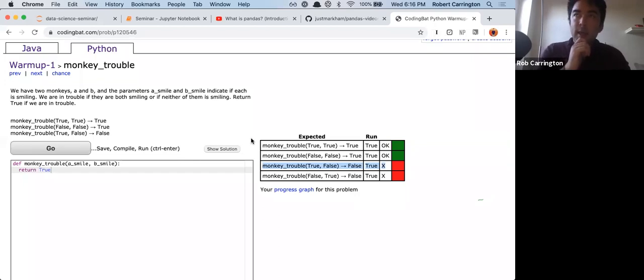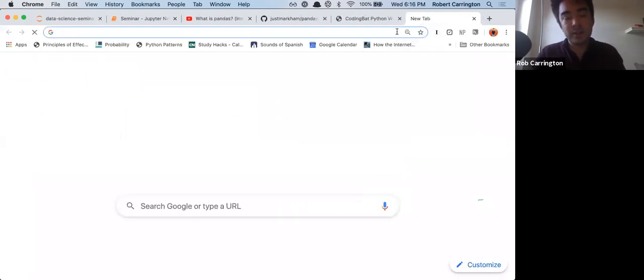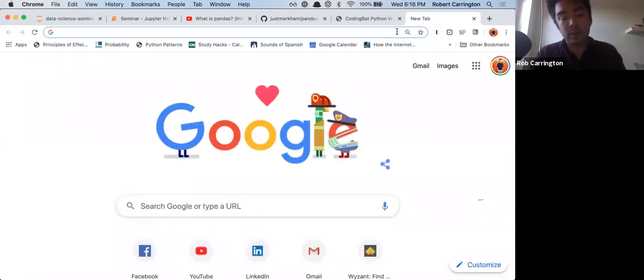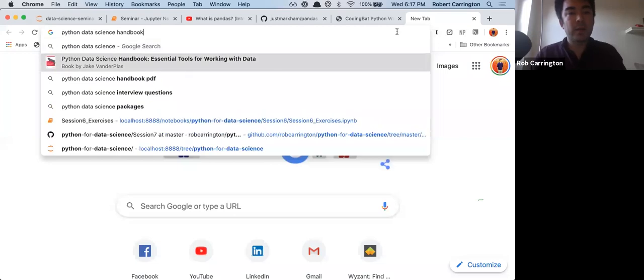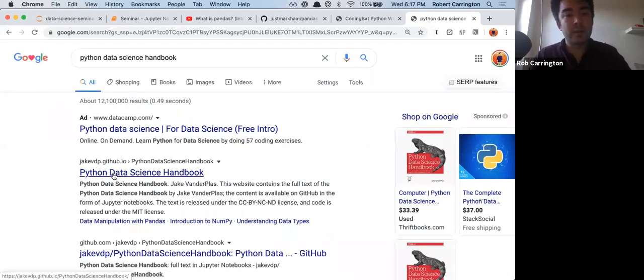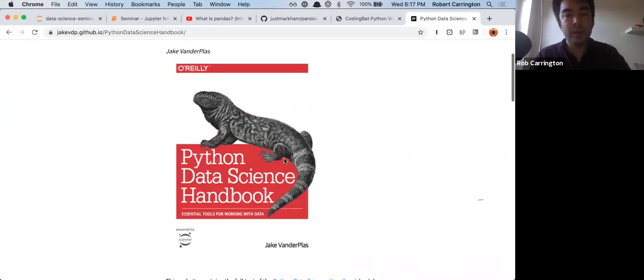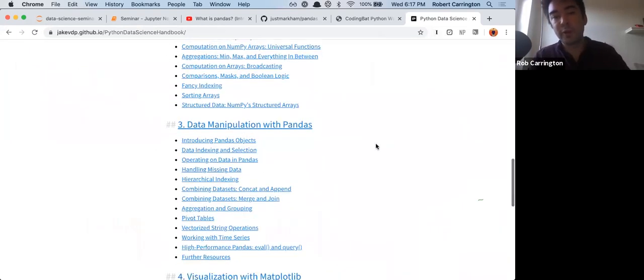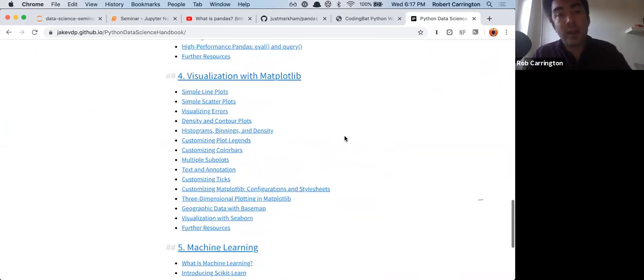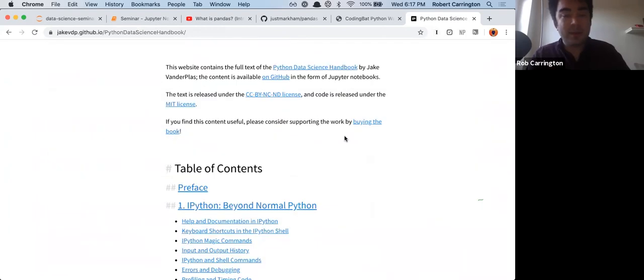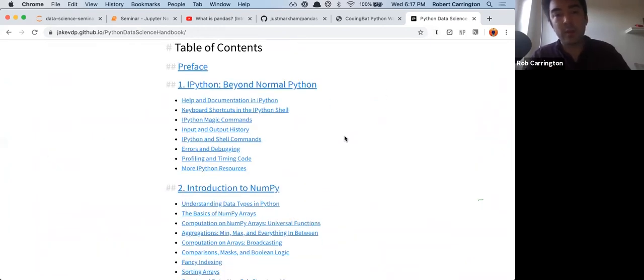Okay, final recommendation, and this is really more for getting into the more advanced data science stuff. There's a free textbook called Python Data Science Handbook. Jake VanderPlas wrote it, and the whole thing is available for free on his GitHub. It's very high quality, amazing quality, and it's just available for free on the web.